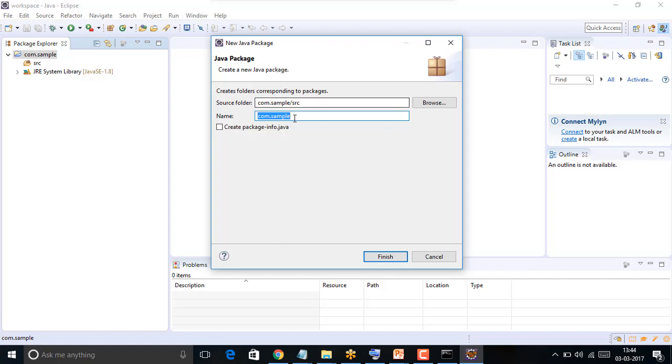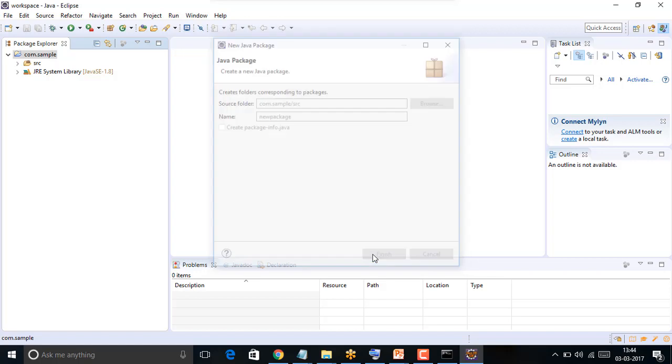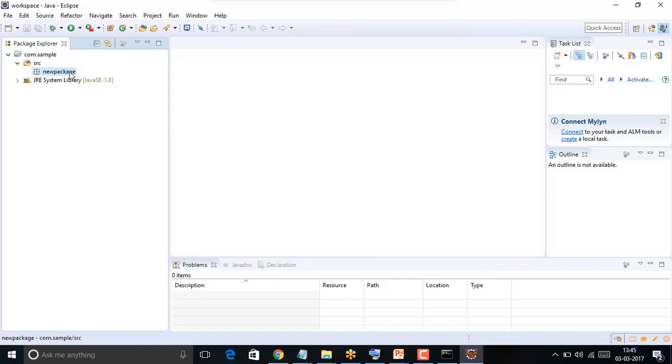So I'm trying to create a name. You can give any name for the package. Let me take new package. New package, and just click on finish. So I've created a package. Under the package, I'm creating a class.